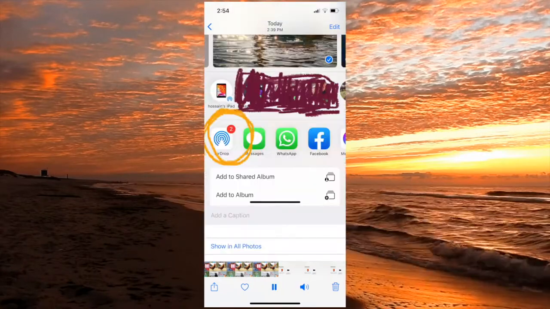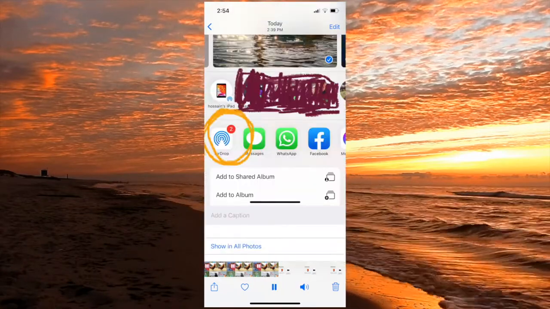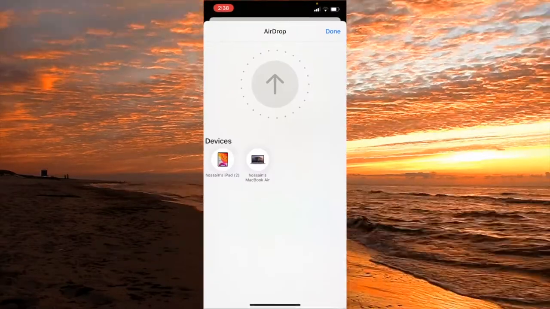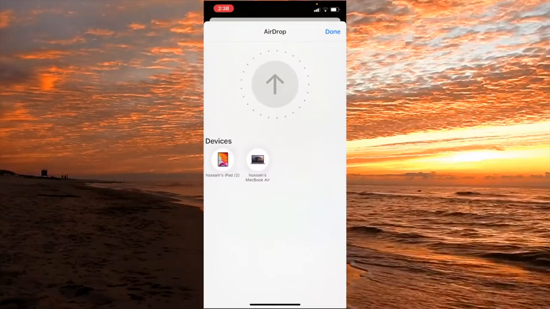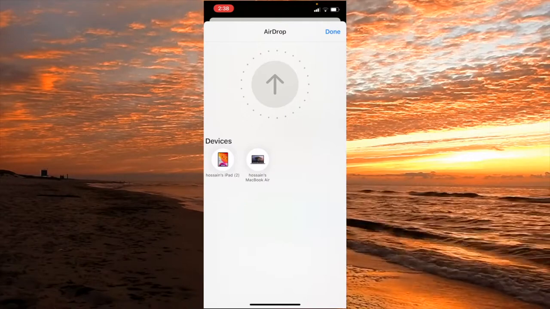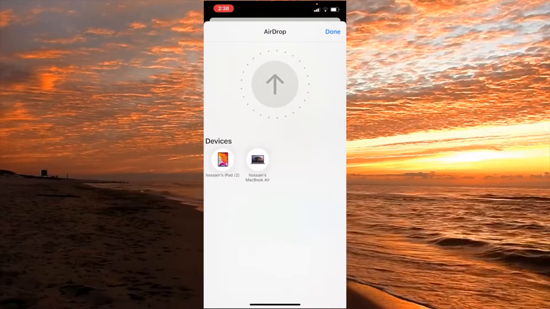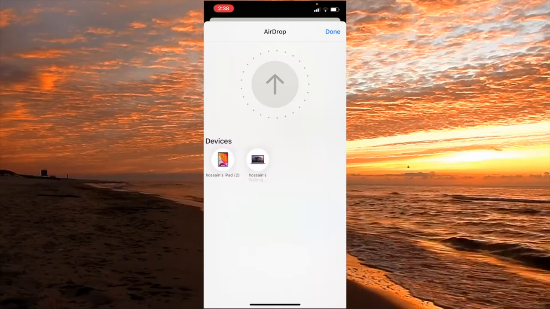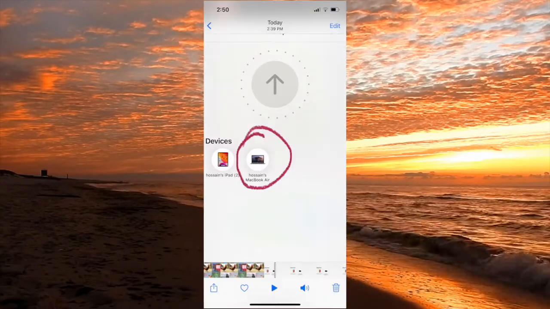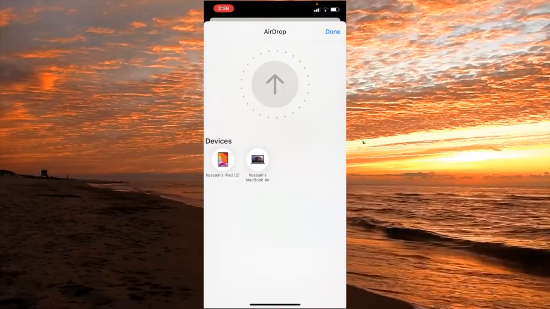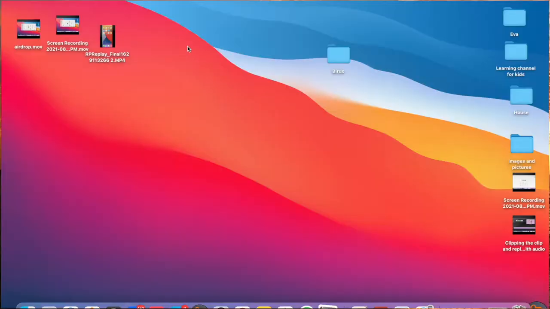And then I press AirDrop. And I can choose, it detects iPad and Mac computer. I would like to send it to Mac computer, so I press Mac computer. It's been sent to the computer.